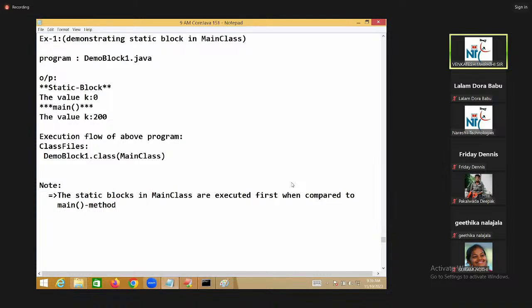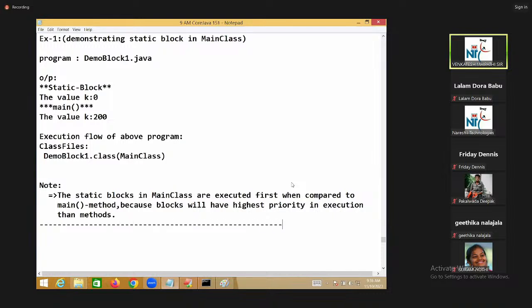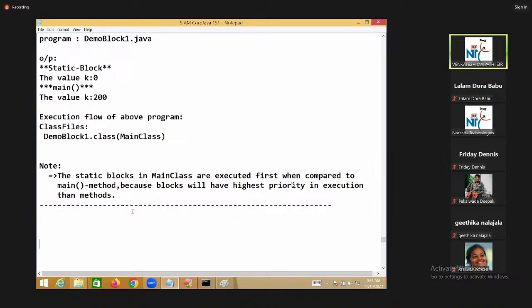Because blocks will have highest priority in execution than methods. Anyway, static blocks only have highest priority, you had it. Not only static blocks, blocks have highest priority.